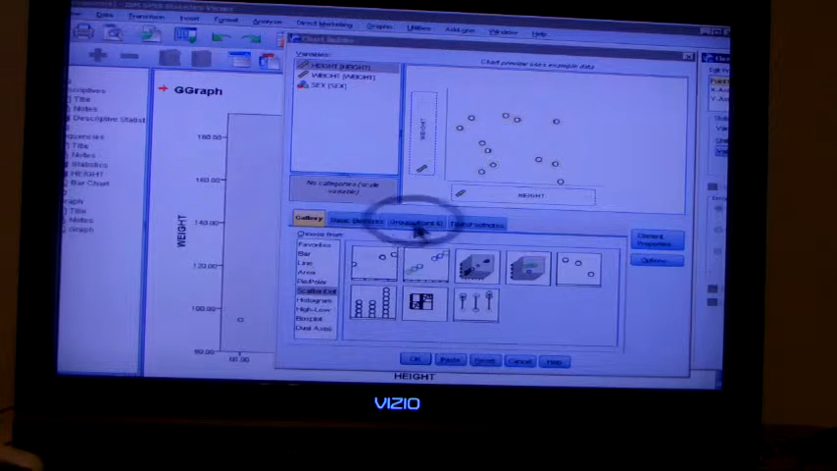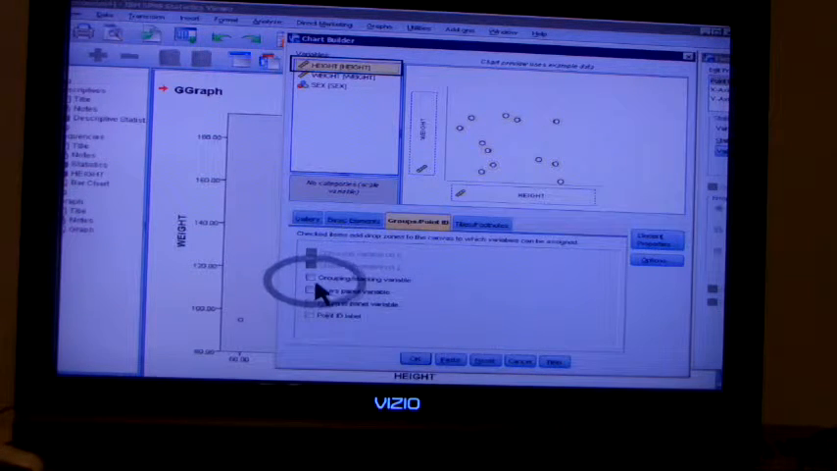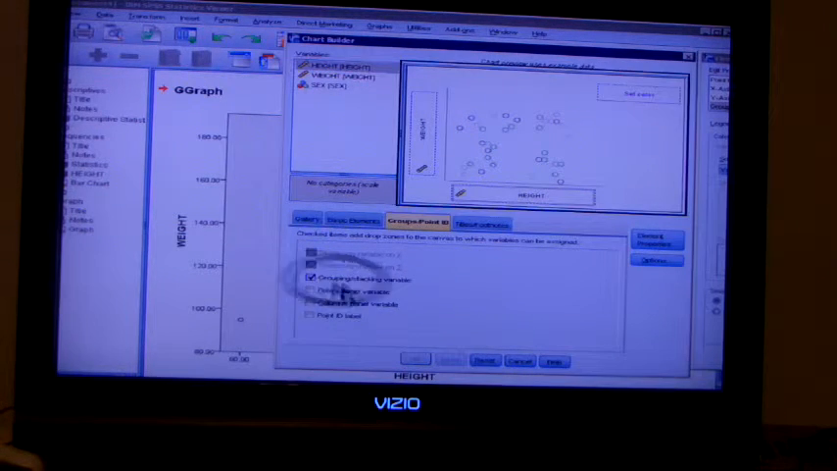and what we want to do this time, notice this tab here in the center, it's called groups/point ID. I'm going to click on that. Notice it says grouping stacking variable. We're going to click that box to select it. Notice what came up here.